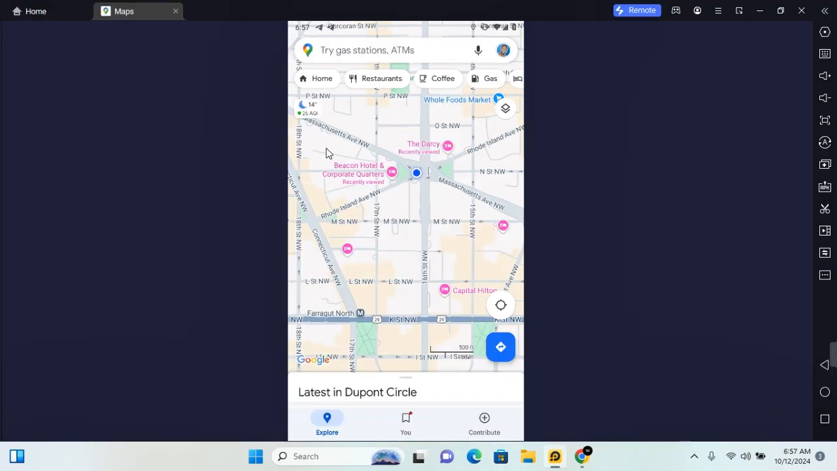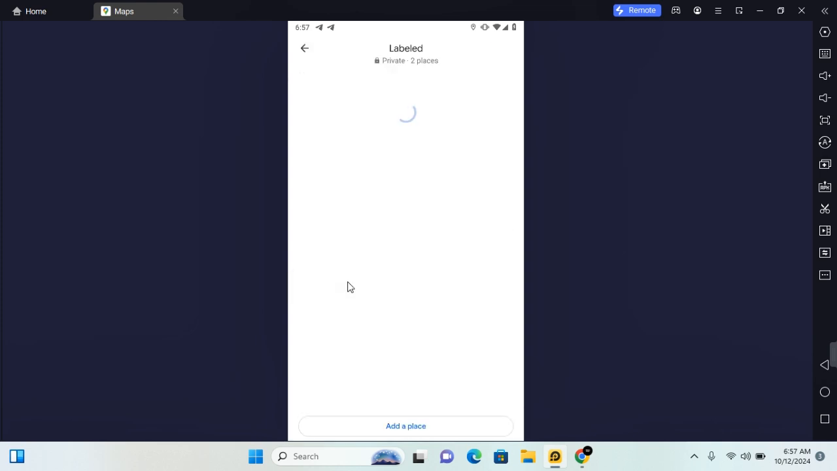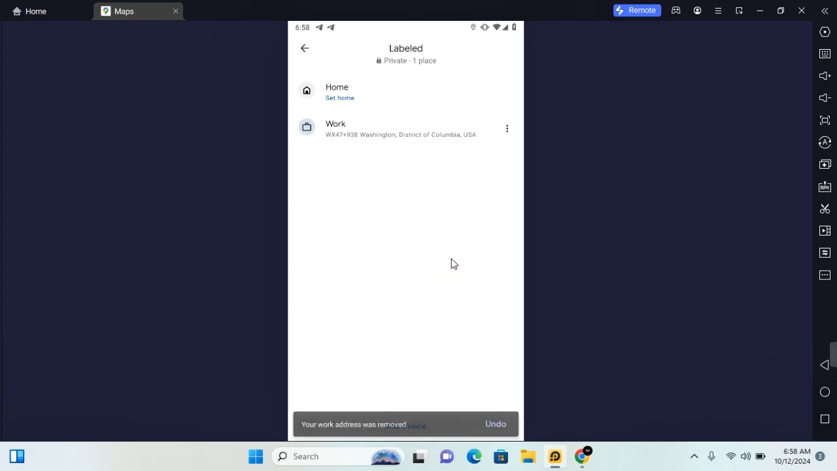Once Maps is open, come to the bottom and tap on You. Under You, you see Home and Work. Now, you can tap on the three dots beside any one of them, and you see Remove Work. Or you can tap on Label, and you find Home and Work. Tap on the three dots beside any one of them and tap on remove. To remove your work, you can equally do the same.